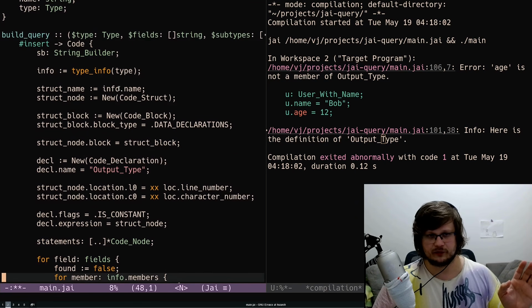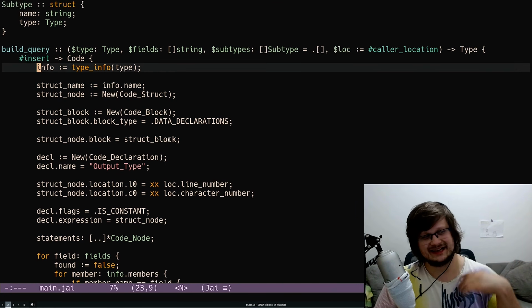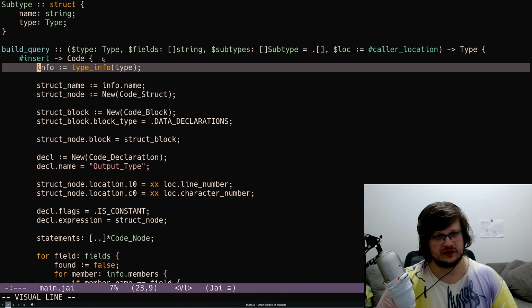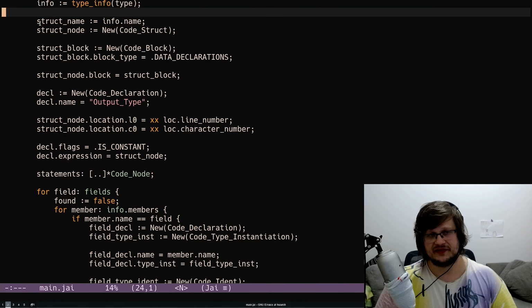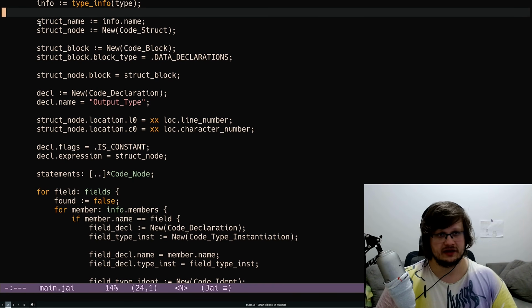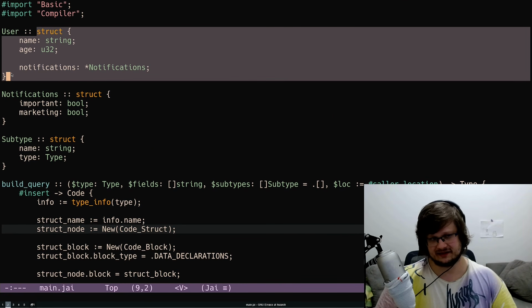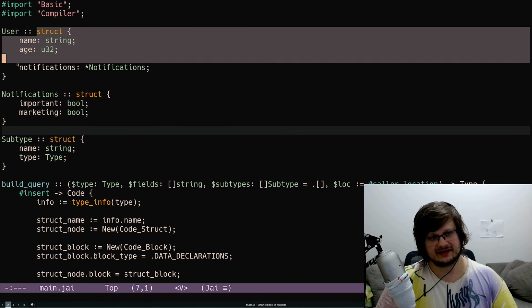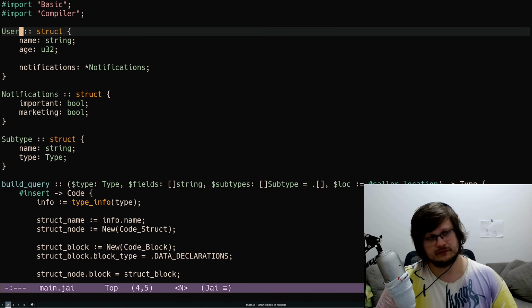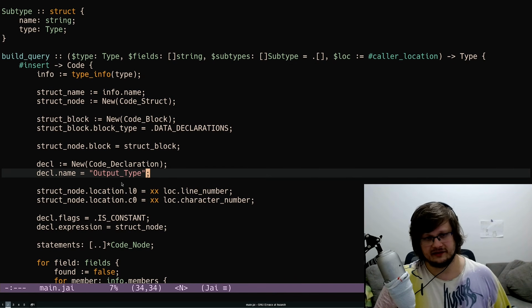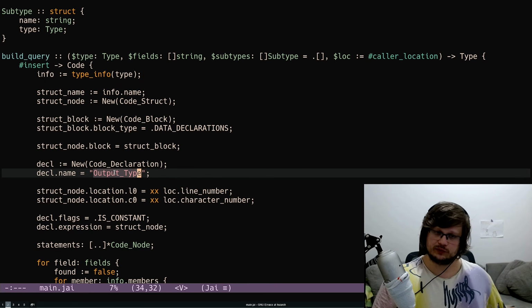It's actually a little bit more powerful. Let's take a look at it. It starts relatively normally. We get our type info the same way we did from the incoming struct, but then we start creating AST trees. So first of all, we create a struct node, which is code struct, which is this thing. And then we need to assign this struct to the name. So we need to create a declaration, which is created here. And the name of our declaration is output type.